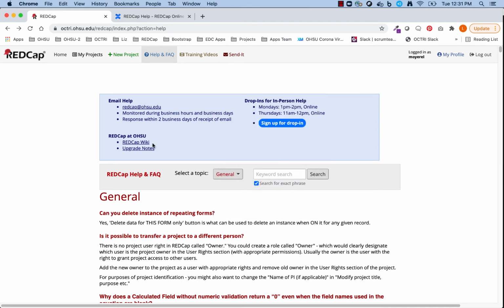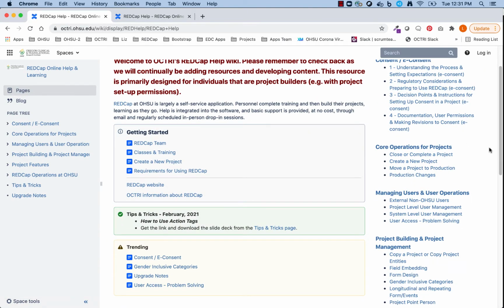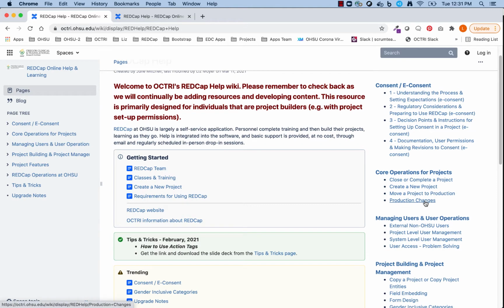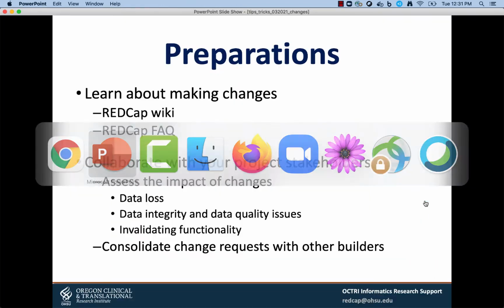And then if we jump over into the REDCap wiki, look at these links over here for navigating the wiki. You can see there is also a link over here to a page that's devoted to making production changes. So please review that information before you start making changes to your project.